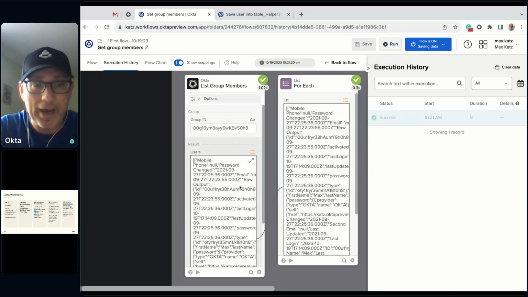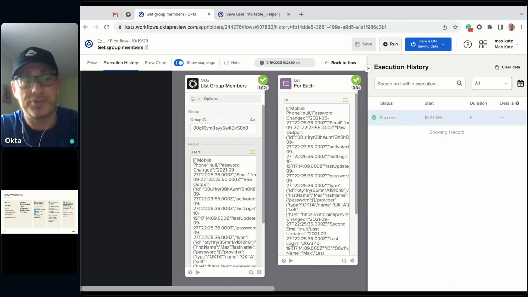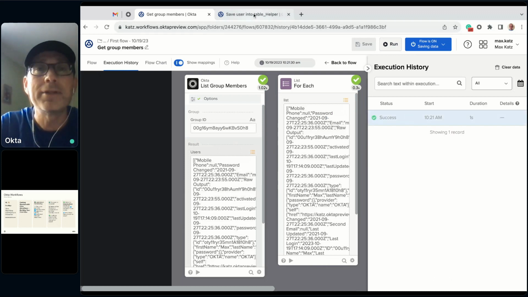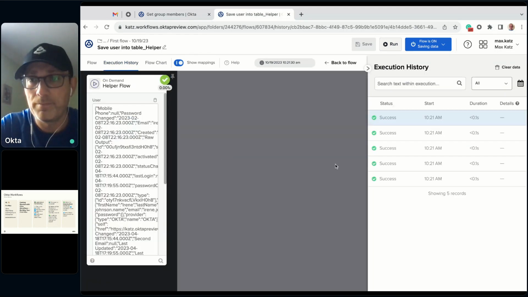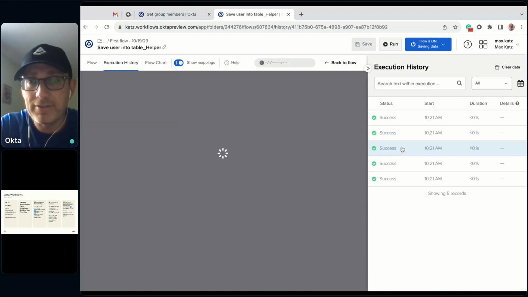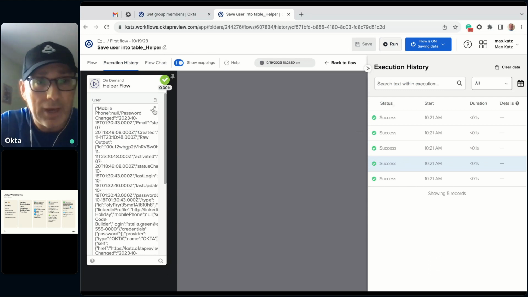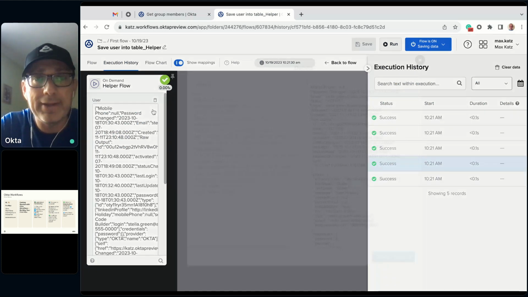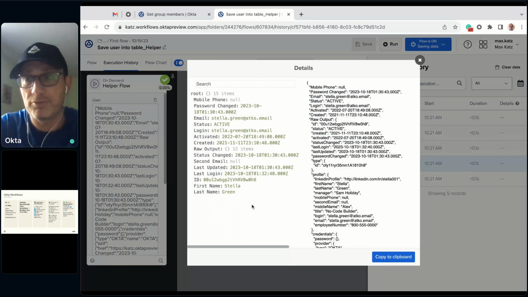As you can see, it shows me how data is passed from card to card. Now, this is just one run, which makes sense, right? Because it's the main flow, but the helper flow should run 5 times for each user, right? And then we can see every execution, right? And so this indicates, okay, this works because I can see the data that's being passed. I can click on these two arrows to expand and see, oh, this is the information from the user that's being passed into the helper flow. And so we can see this is Stella and all the information.